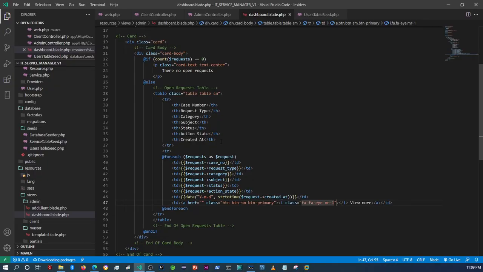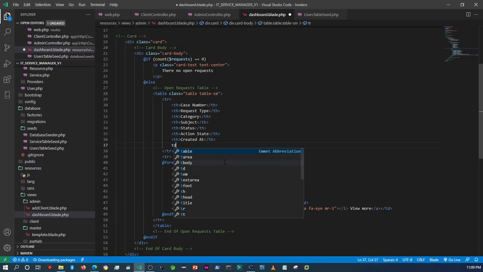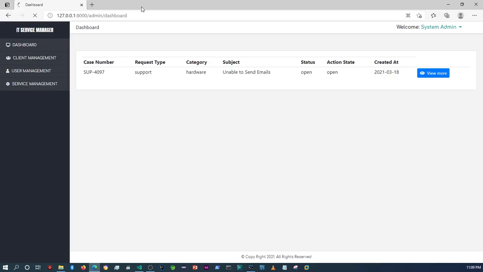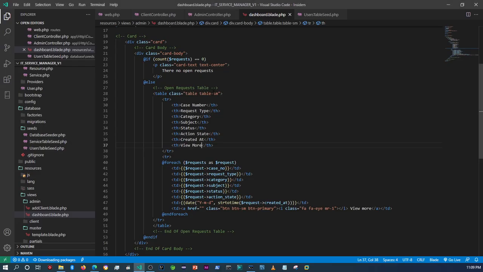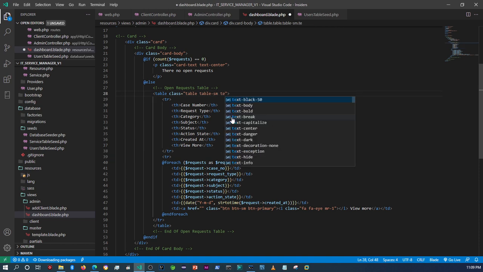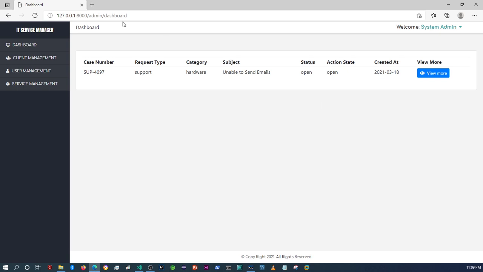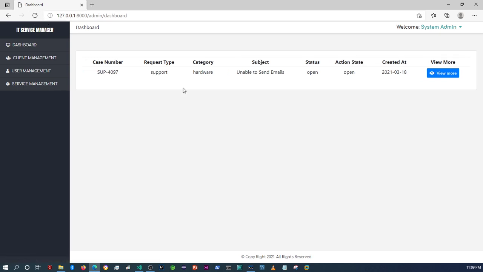Okay, I've got to put a column here. I'll say view more. All right. The one last thing is to center all of it. So I'm going to say text center. All right. So yeah, that's the table for all the open requests.